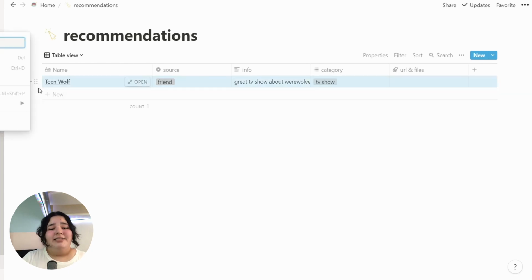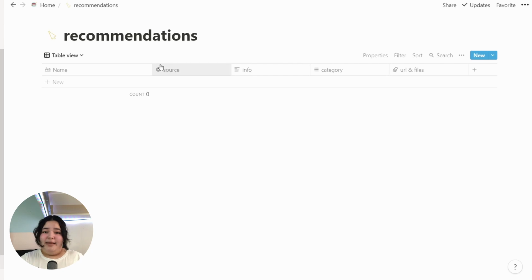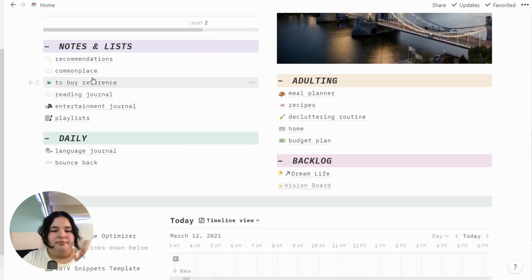As soon as it is done, I just delete it because I have another page slash database to hold all my entertainment stuff and things I like. Just recommendations I get from different sources.